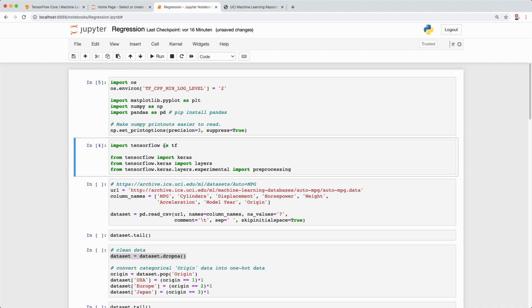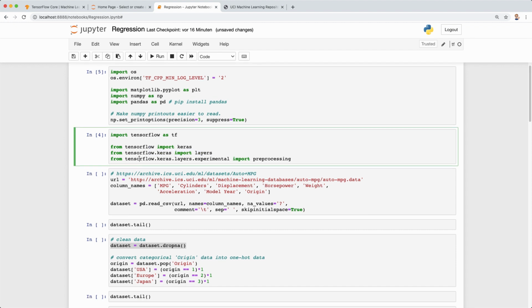And then we import the things from TensorFlow. So again, we import TensorFlow as tf. Then we import Keras. Last time I told you about the Keras API, and we already used the Keras layers. And now this is new. We also import from tensorflow.keras.layers.experimental the preprocessing module to apply a pre-processing layer to our data. So these are the imports we need.